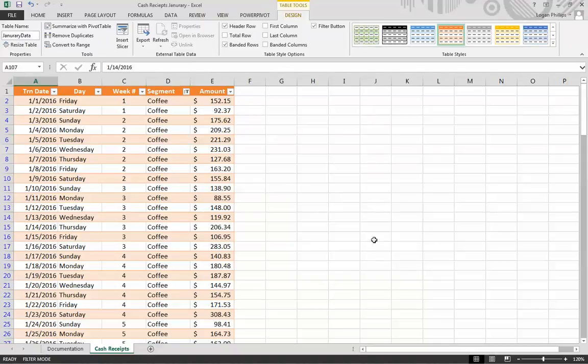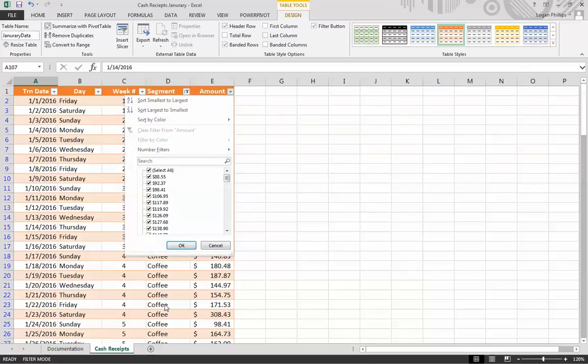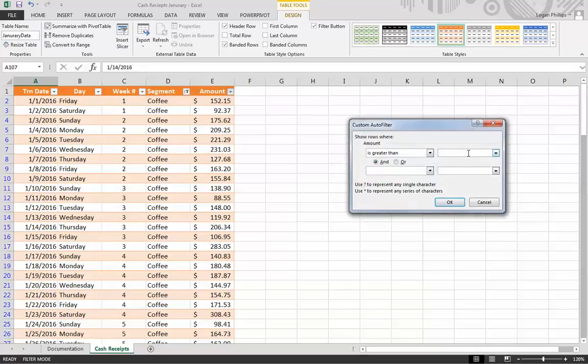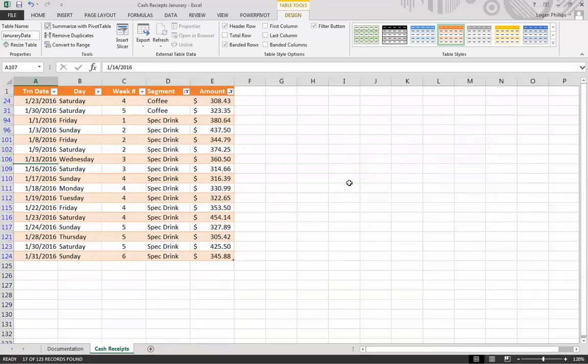Our next step is to start working with a number filter that shows cash receipts that are greater than $300. So on the greater than custom, we're going to come over here to amount. We still want only the coffee and specialty drinks, and we're going to change our filtering to greater than $300. Now you could have chosen to make this greater than or equal to, so it would be $300 and up. We want numbers that were just greater than $300.